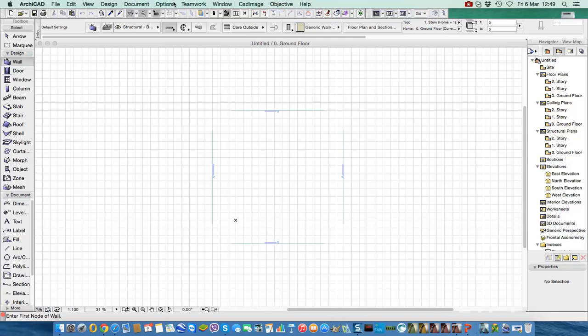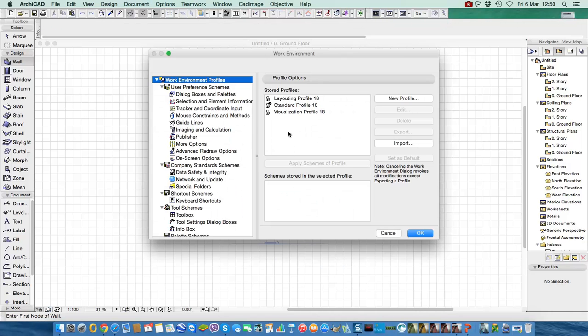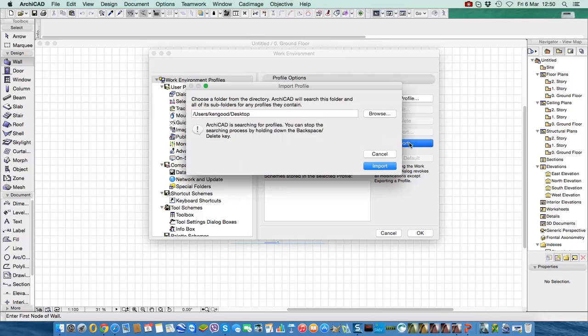So all I'm going to do is go to the options menu, down to work environment and into work environment itself. So in here, this is standard out of the box ArchiCAD stuff. There's nothing extra in here. What I'm going to do is hit the import button. This is already browsing my desktop, and straight away it's picked up Cadimage Profile 18. Literally all I do is hit the import button.